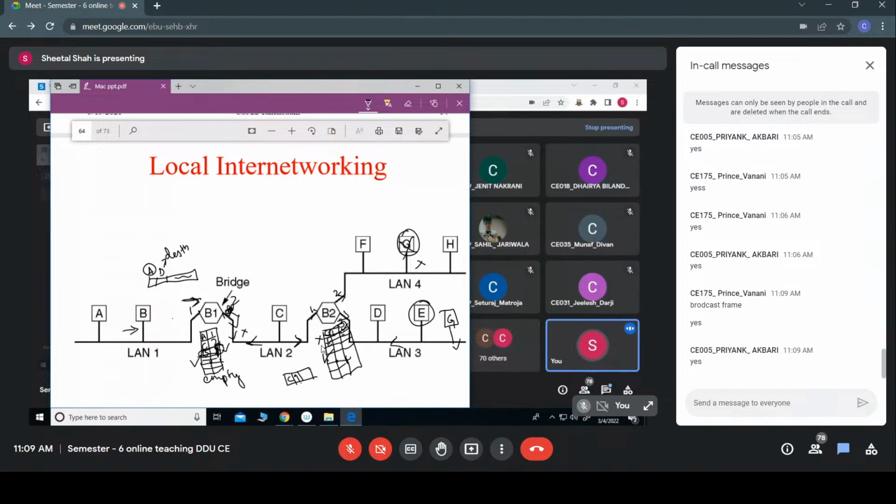Whereas if they are on two different LANs, if the entry is there in the hash table, then it has to forward only to that particular port where the destination is present. Whereas if the destination is not known, in that case it has to forward to all the output ports, for example, to port number 2 as well as port number 3.